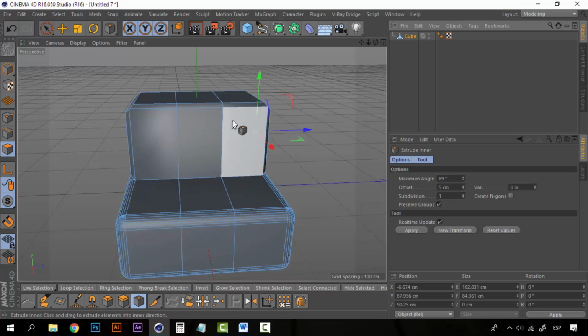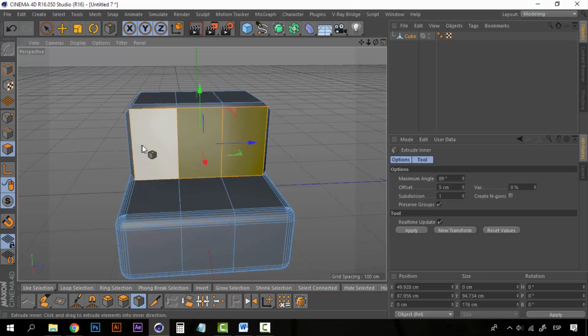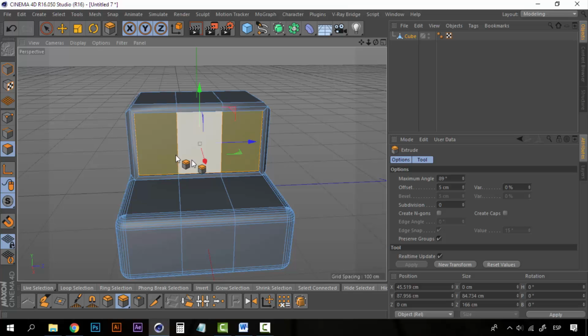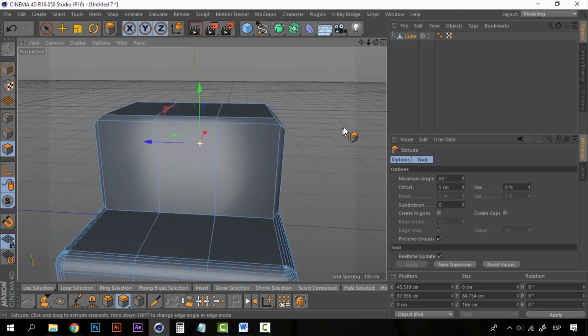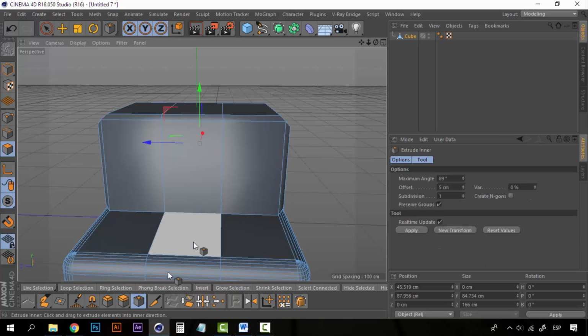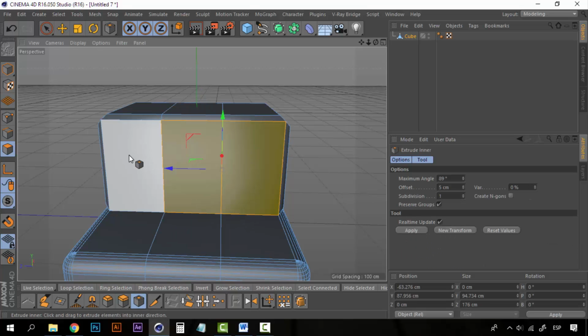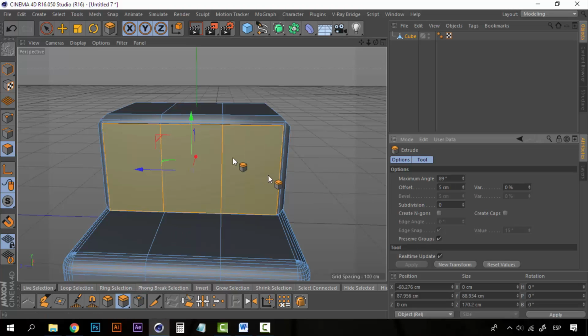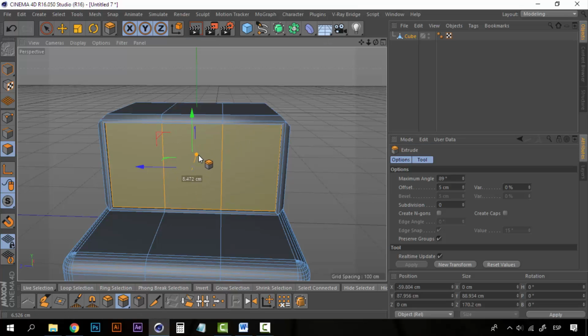Take your extrude inner, take all of this and create a selection like this. Now go to extrude, new transform, and push them in just a little bit. Repeat the same process here. Extrude inner, 1, 2, 3, take it in just a little bit, extrude, new transform, and we push it in.